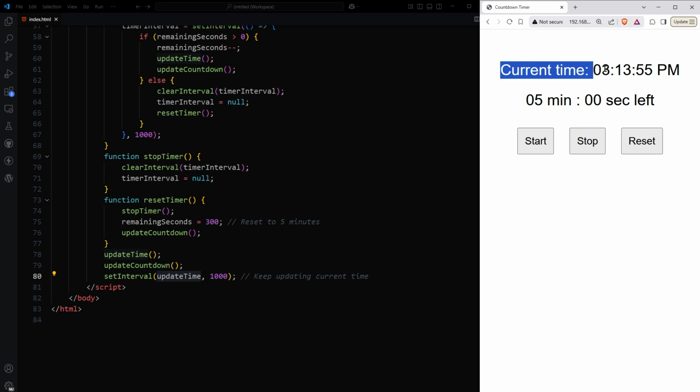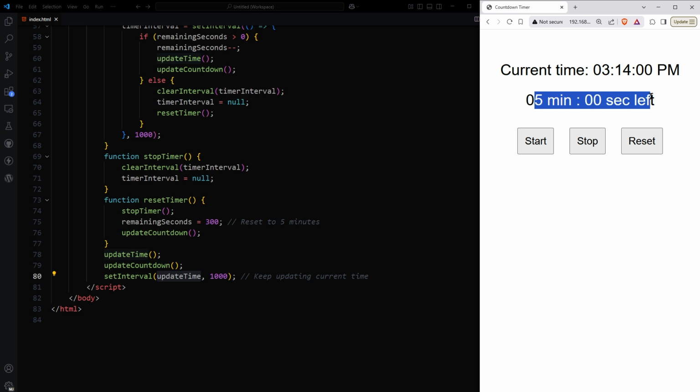And here is the result. This is the current time, and this is the countdown timer that we can start. Current time is being displayed. We can click start to start the timer. We can stop it, and we can start it again, and we can reset it as well. When it's done counting down, timer will reset.